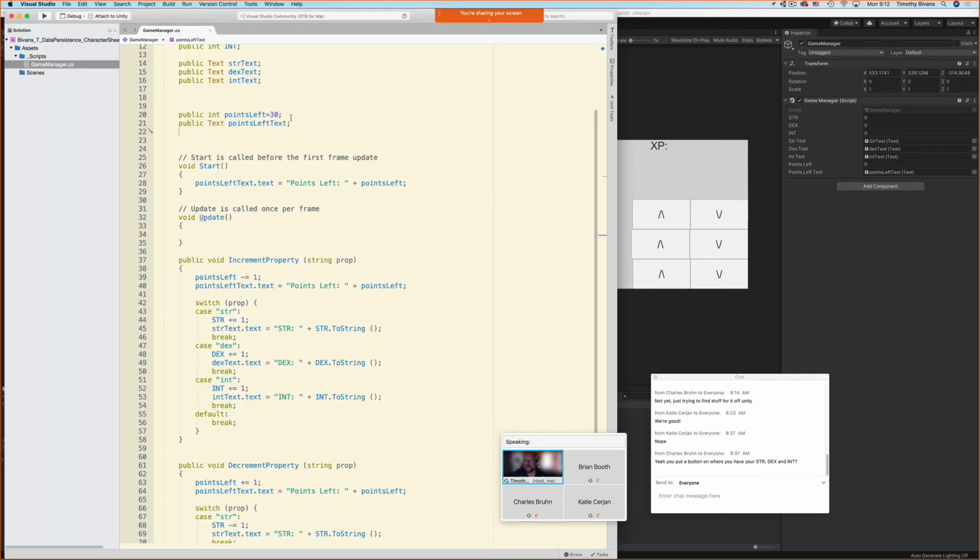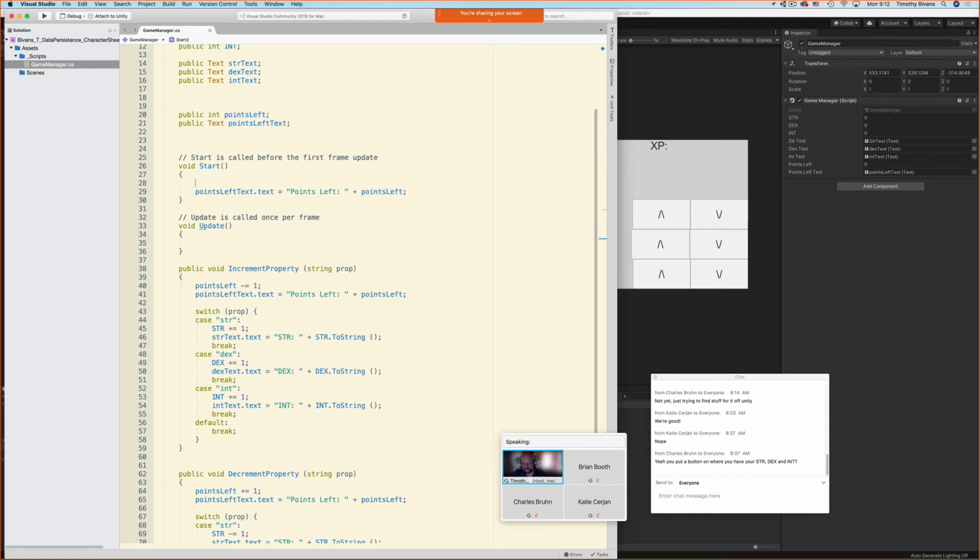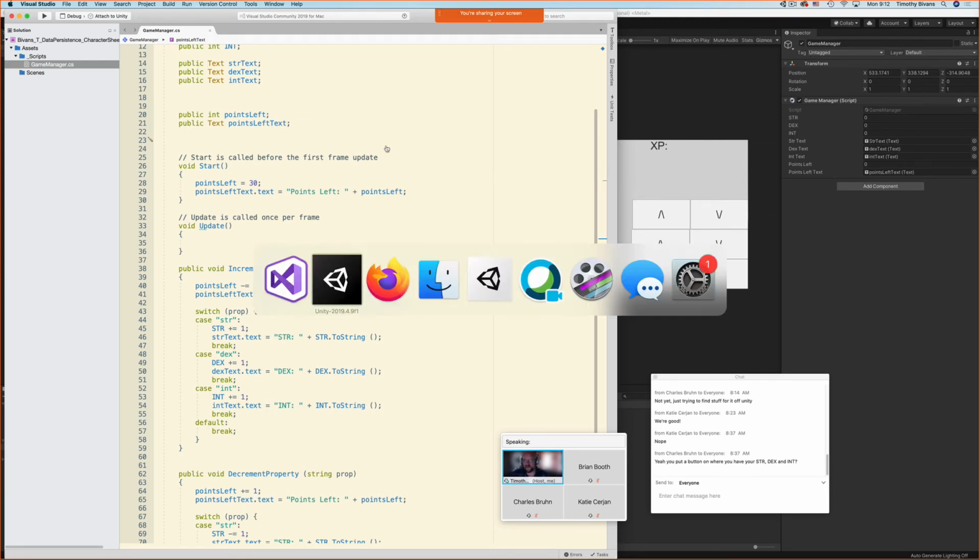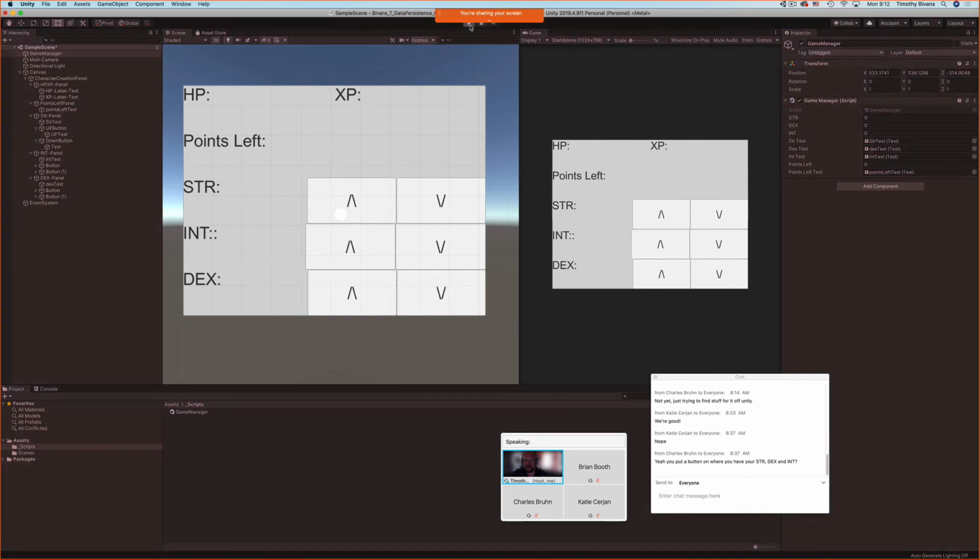So what we're going to do is take that out of there. Put it there. The inspector didn't used to override this automatically unless you changed it in the inspector, but now it apparently does. So Unity is always a moving target. All right, so now points left is 30.